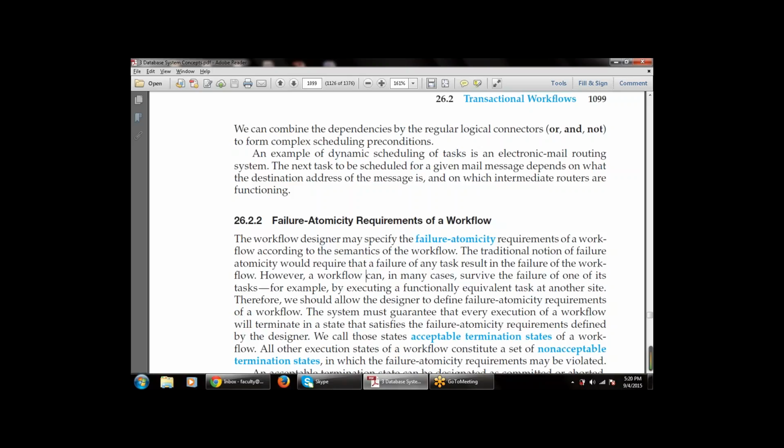So it is according to the semantics of the workflow, and the traditional notion of failure atomicity would require that a failure of any task result in the failure of the whole workflow. So if any task fails, the whole workflow will fail. That is the atomicity requirement.